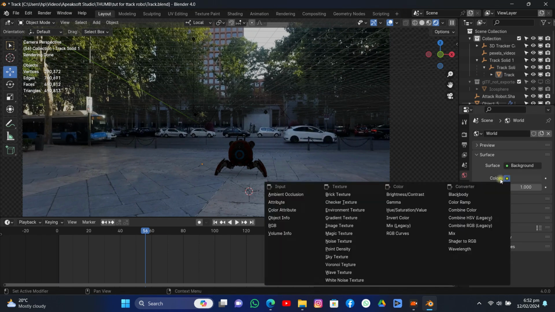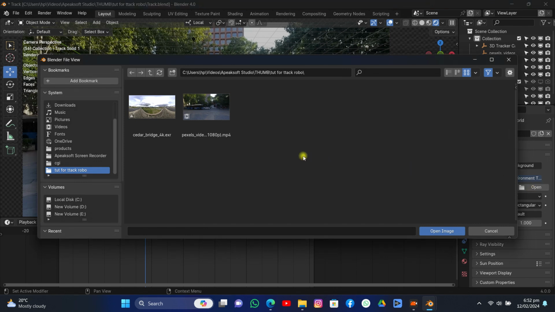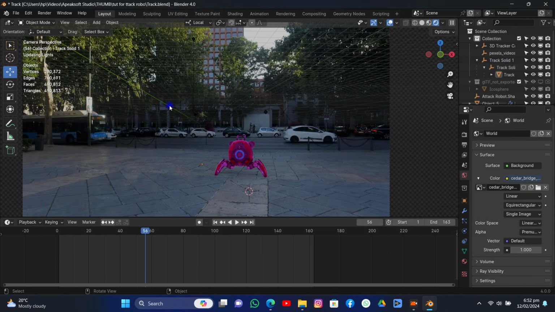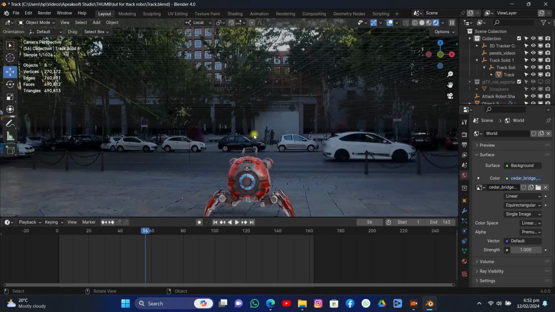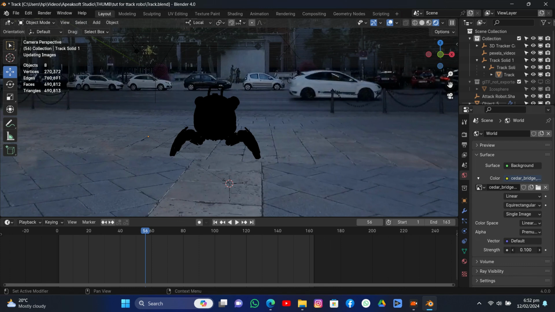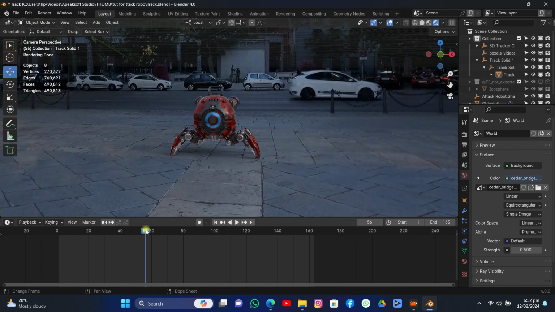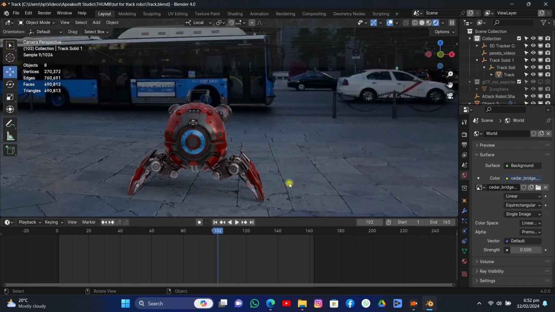So now let's add an HDRI. I will put the link in the description if you want to check the same HDRI that I'm using in this video. So this is the HDRI. It's a little bit brighter. We need to decrease the strength of the HDRI, make it something like 0.5 or something. And yeah, just turn off some of the overlays visibility, so we will be able to see what's going on in the viewport. And now as you can see, it's perfectly matched with the background.